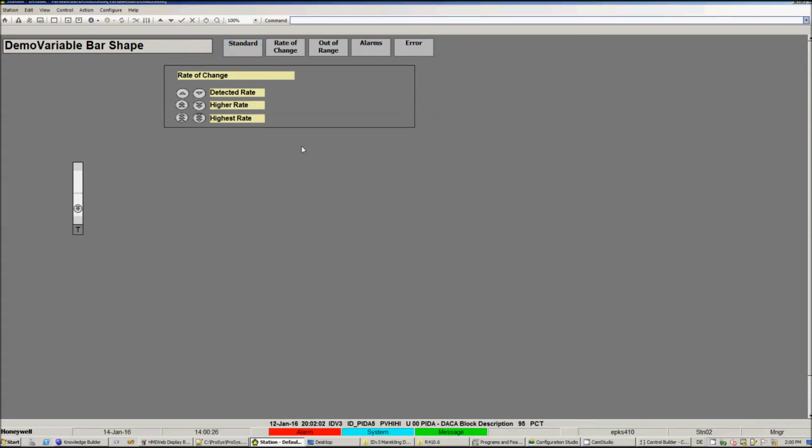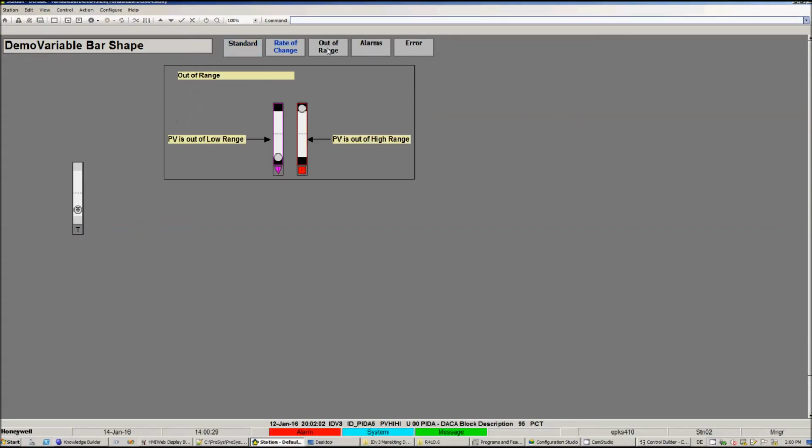The shape does also indicate if the current value is outside of the operating range. The out of range section will turn black to give a visual indication for the operator, like you can see.